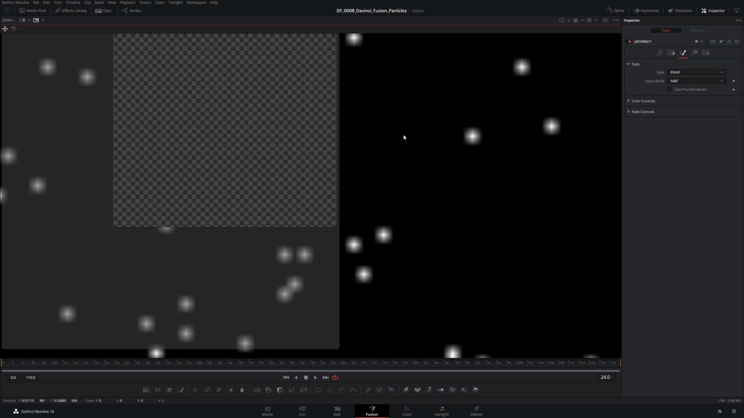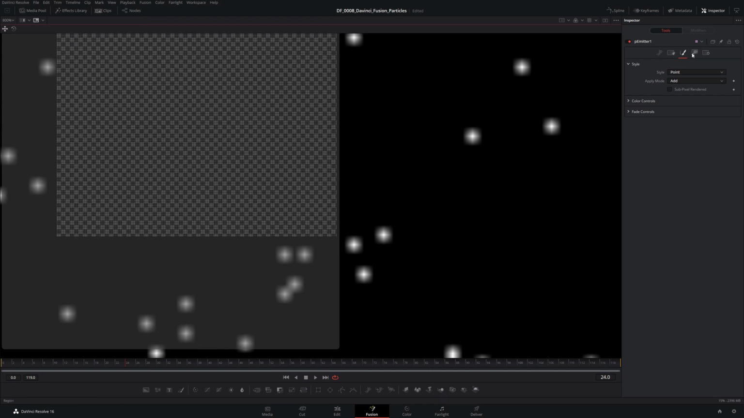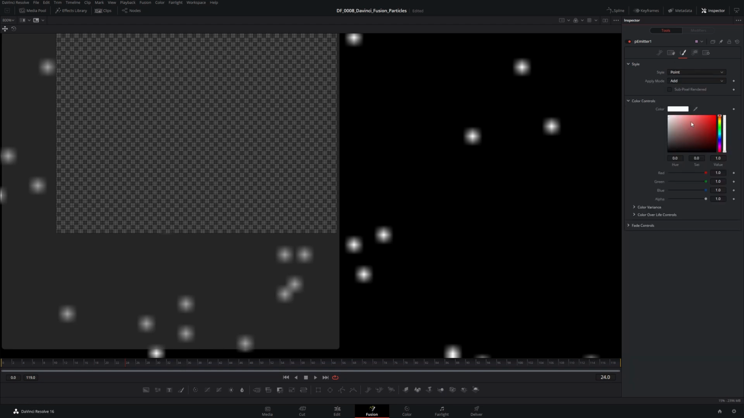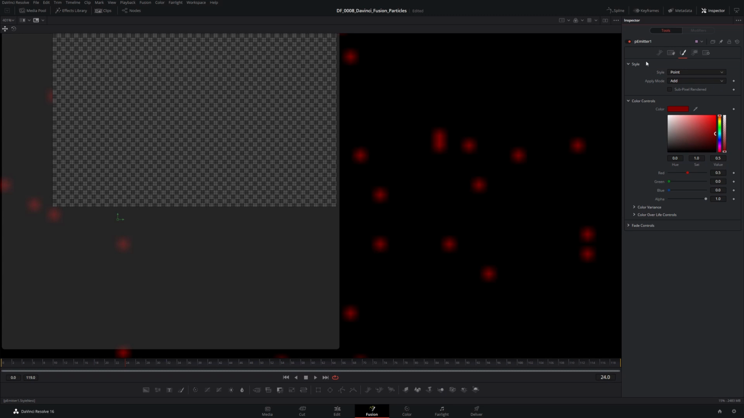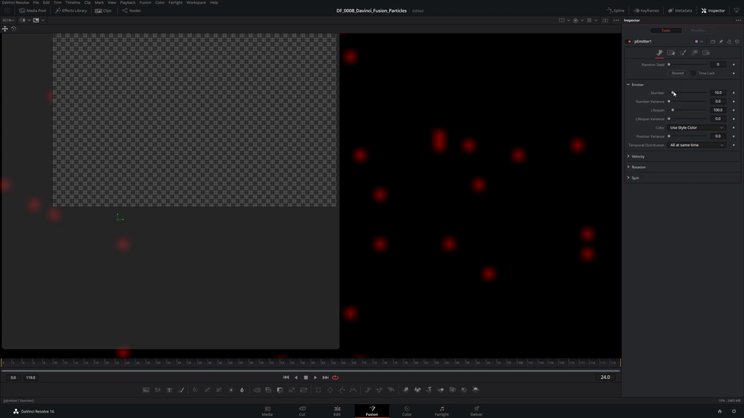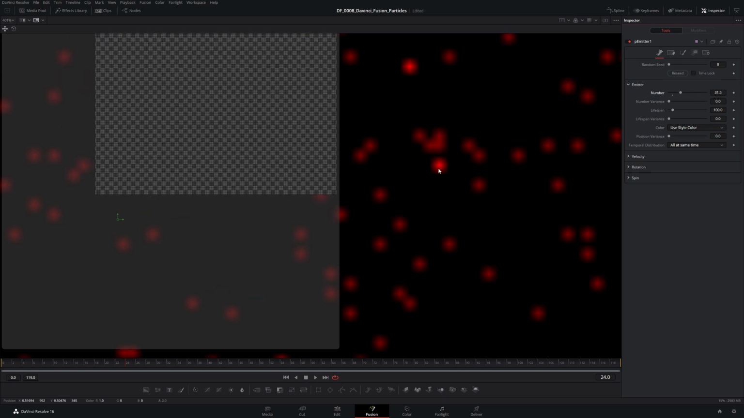Now what I'm going to do very quickly, I'm just going to change the color here just to show what this apply mode does. So I'm going to go into style, I'm going to go down to color controls. Color controls, I'm going to take these values, green and blue, down to 0, and I'm going to set this to 0.5. So what I'm going to do now is I'm going to come back over to the controls, and I'm just going to increase the number a little bit until I see exactly what I want to see here, which is this brighter particle right here.